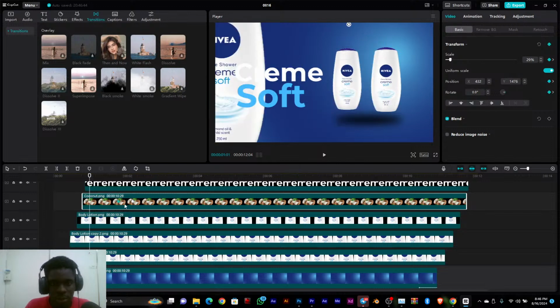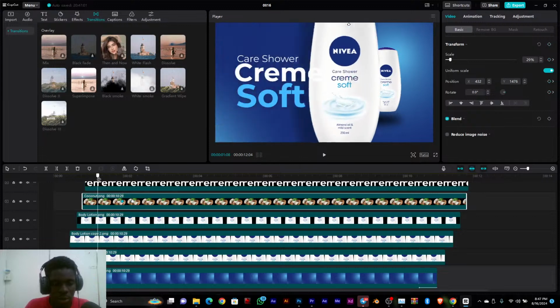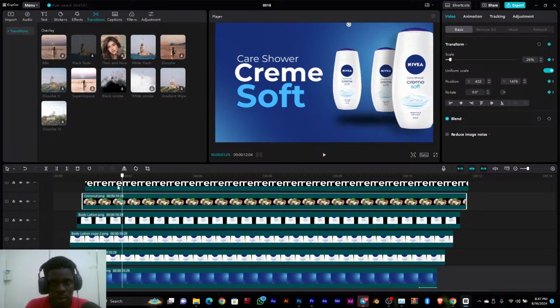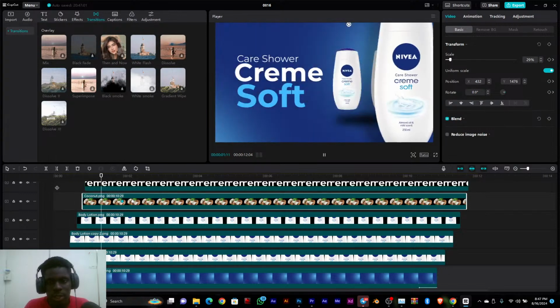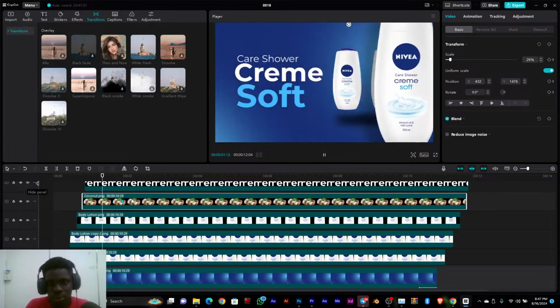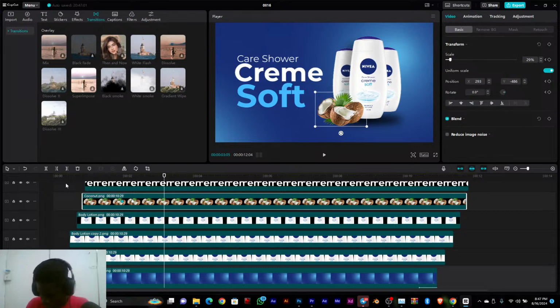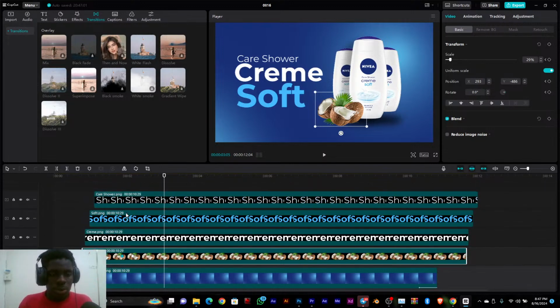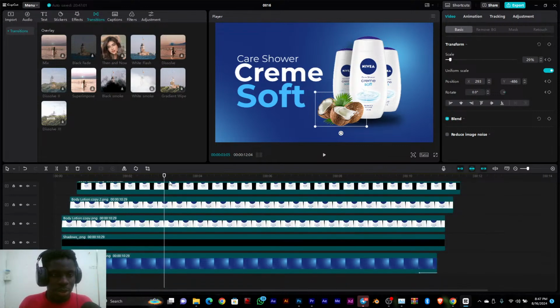So let's move this keyframe back here. Let's just play it. Can you see that? It's just a simple motion. Okay, let's proceed. We are going to do the same with every other thing.